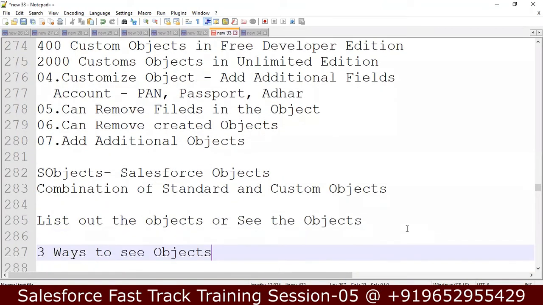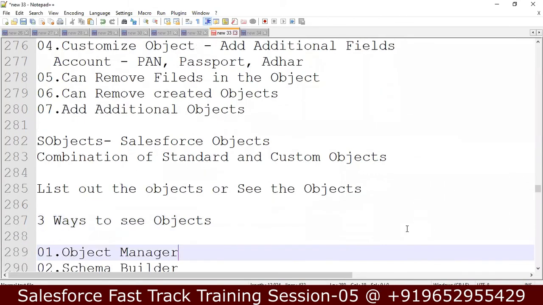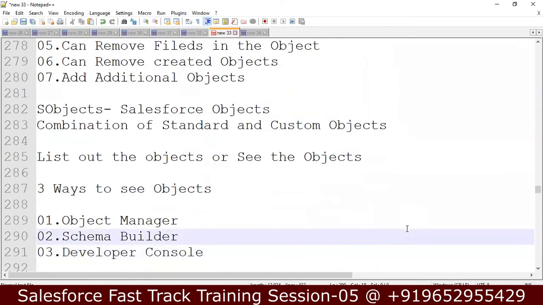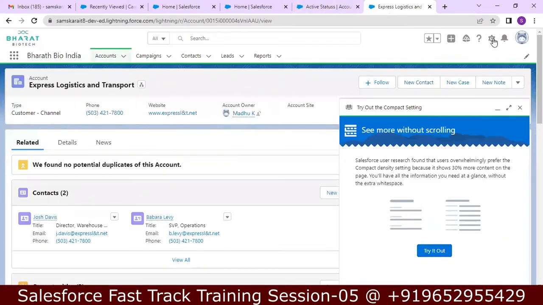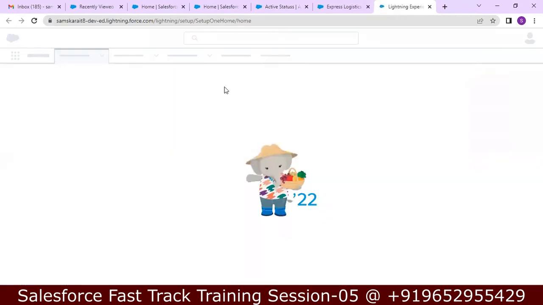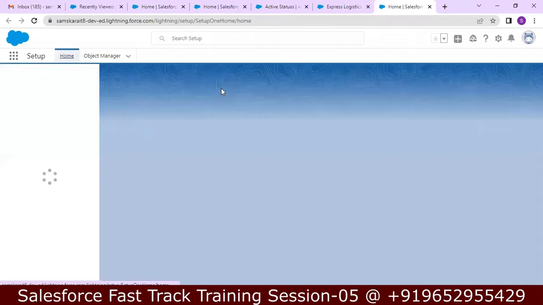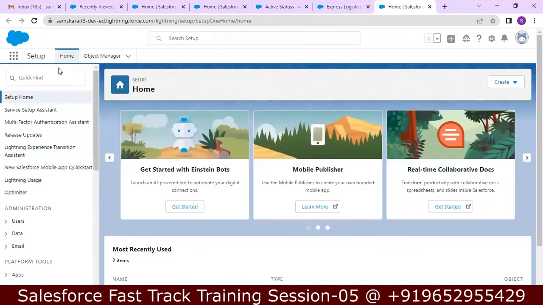So how can we see these objects? There are 3 ways to see the objects. First one is Object Manager. Second one is Schema Builder. Third one is Developer Console. In these three ways, we can see objects. In Lightning, go to Setup. In the Quick Find, type Object Manager, or here also we can have it.